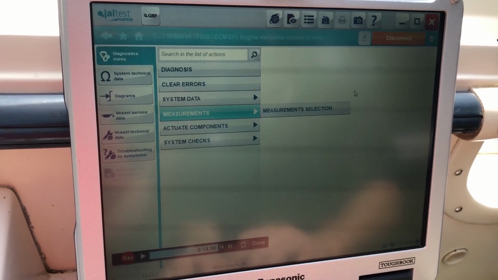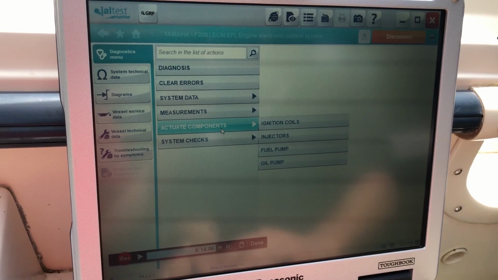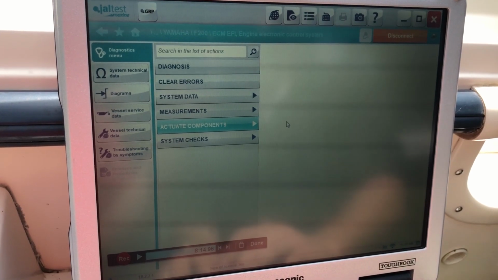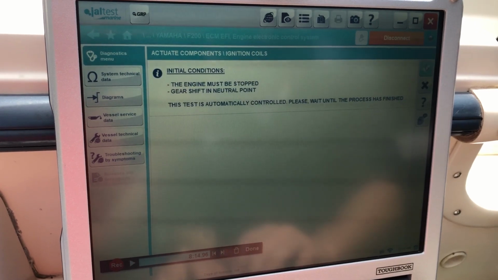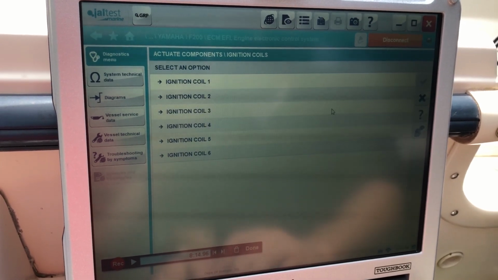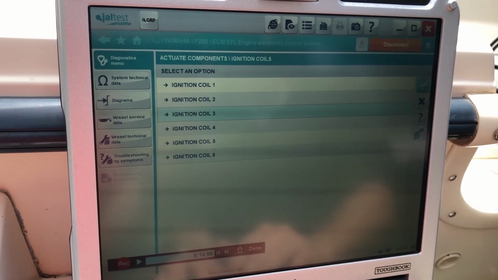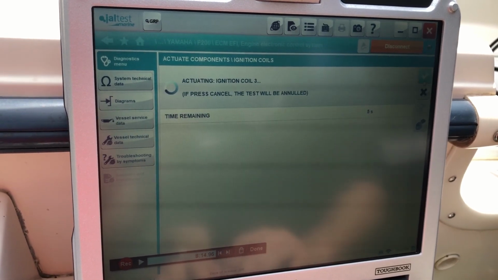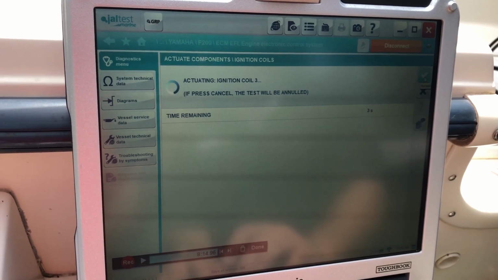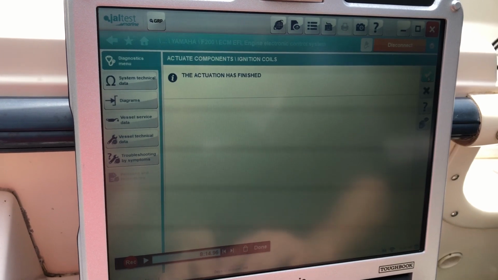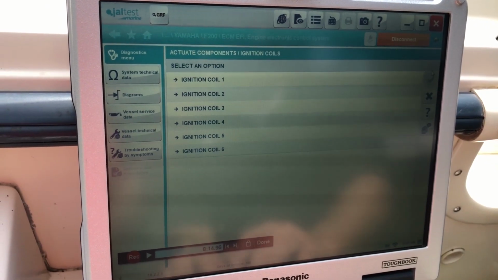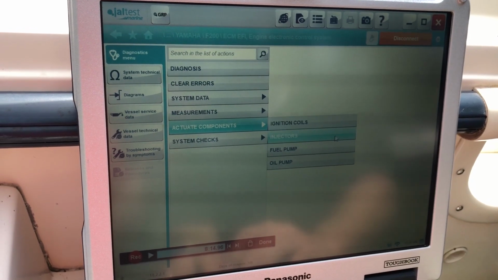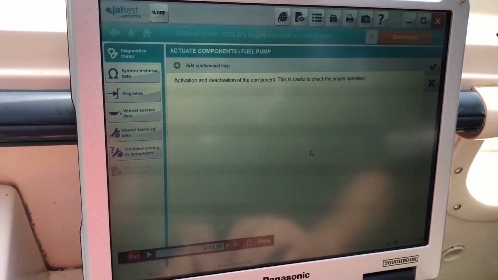We'll go back. We'll go to actuate components. Go ahead and do a cool test. Go to the lucky number three, check that box, check that, actuation is finished. Okay, check that off. Next out of that, we'll do a fuel pump test for you guys.